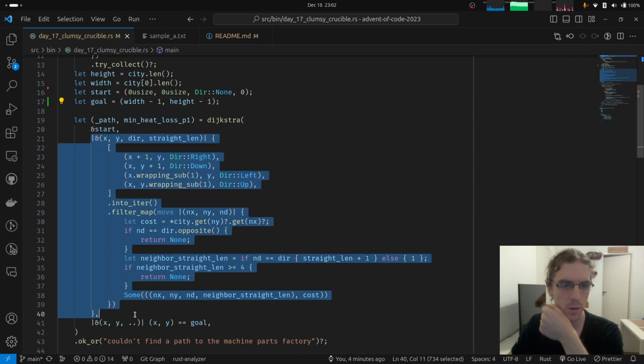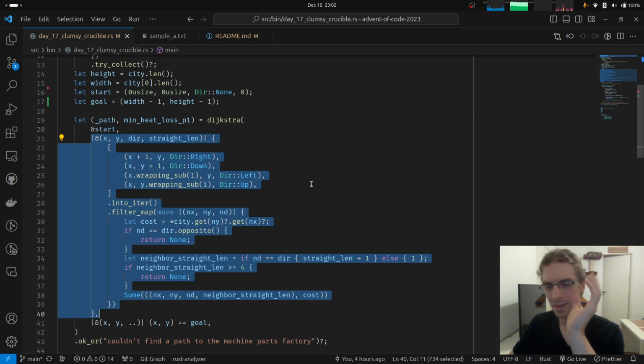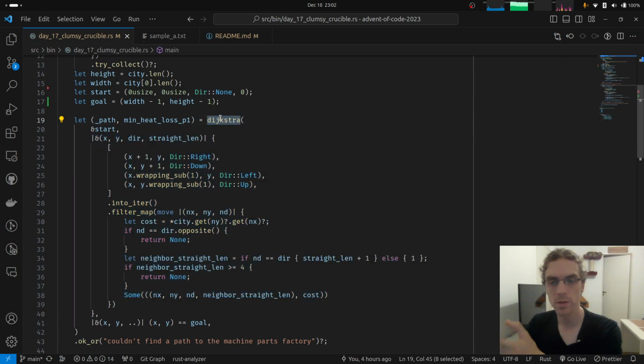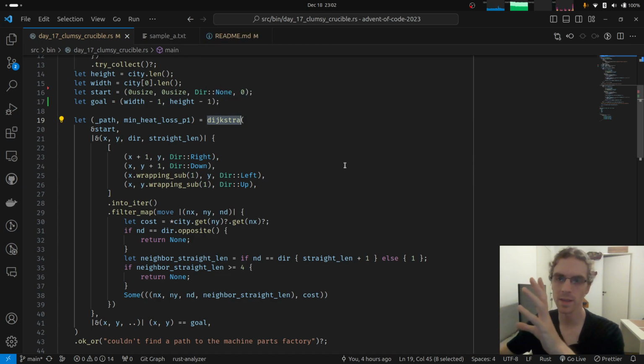All of this closure here is the successors function, and this is basically the thing that defines the graph that Dijkstra's algorithm works on. By the way, I don't know if I mentioned it, Dijkstra's algorithm is an algorithm to get the minimum path from one point to another in a connected graph. So this starts from a given node, and the type of the node, you define what they are.